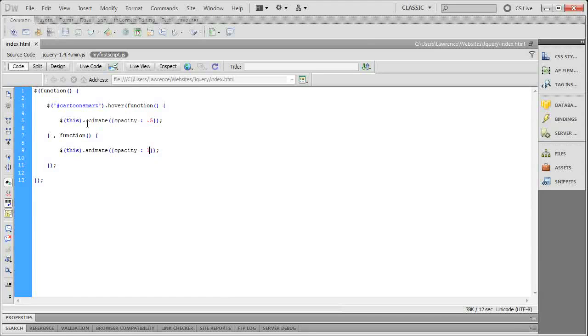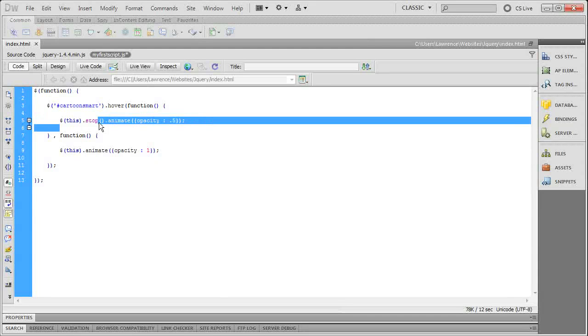What you need to do is first tell it to stop doing what it's doing and then animate it. So instead of saying animate straight away, I'm going to add in another method saying .stop, and open and close brackets. So it's going to stop what it's doing and then animate this element.